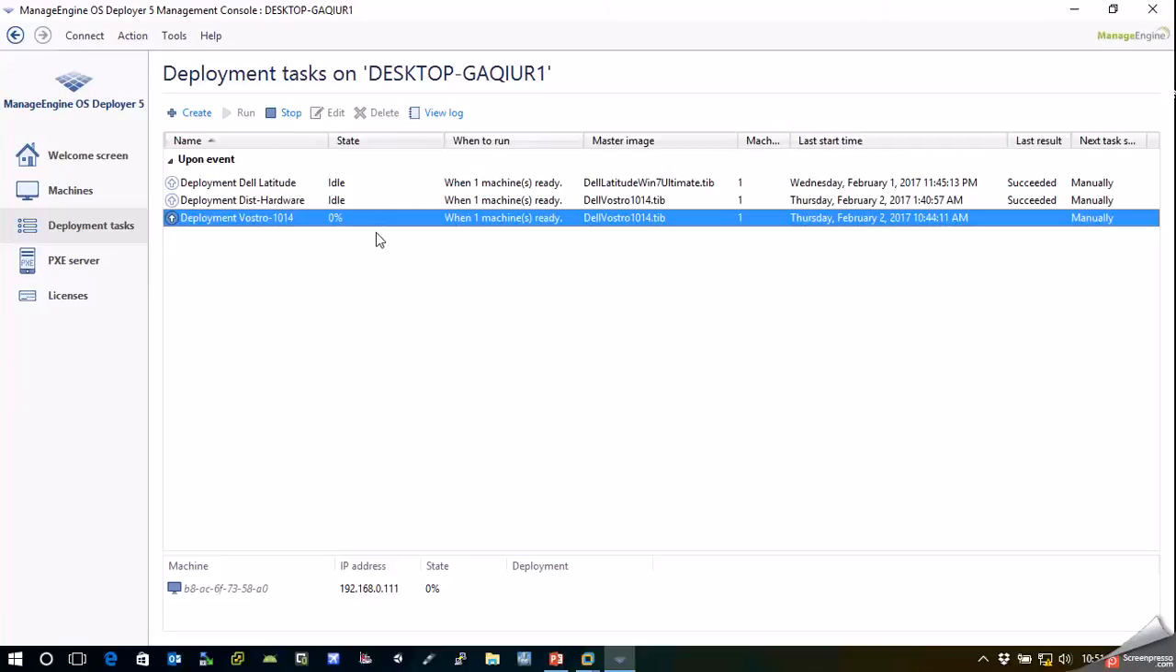Now it started the deployment. If you have a valid master image, it will continue the installation process without stopping. So we can see the progress has started. If you have an invalid master image, it would stop at the beginning.